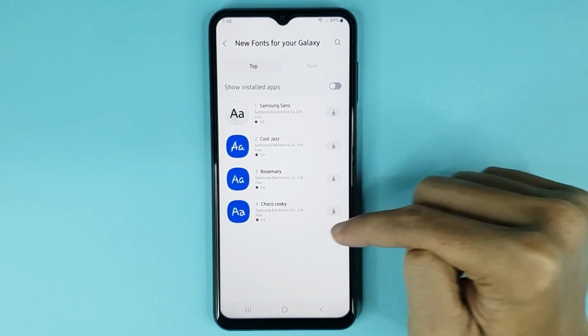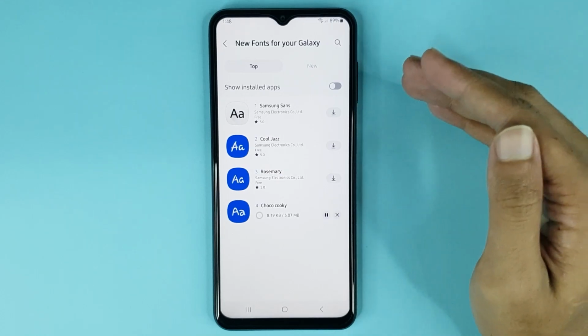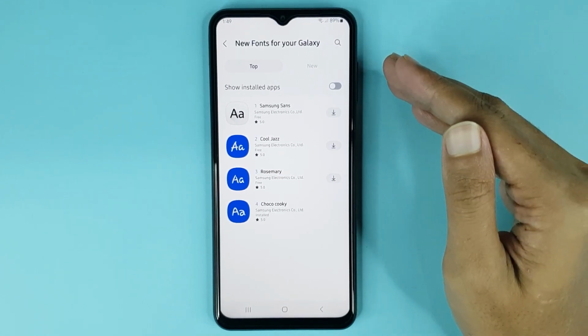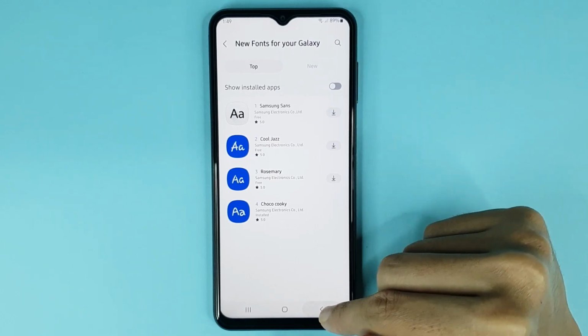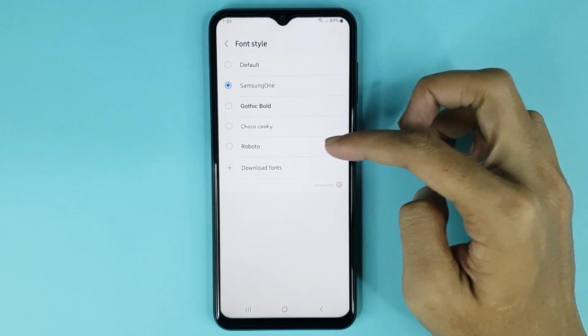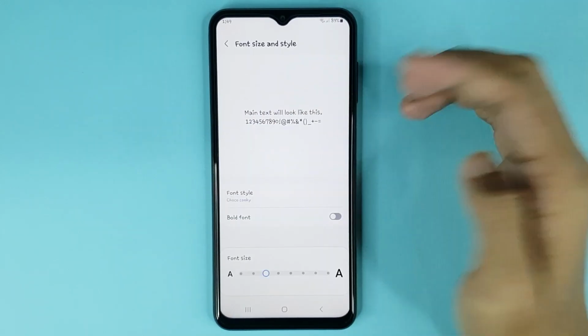If you want to download this font style, just tap on this download icon and give it a moment to download it. You can see it's almost done and the download is complete. Now just go back. Now here you can find your downloaded font style. If you want to set this font style, just select it and it's changed successfully.